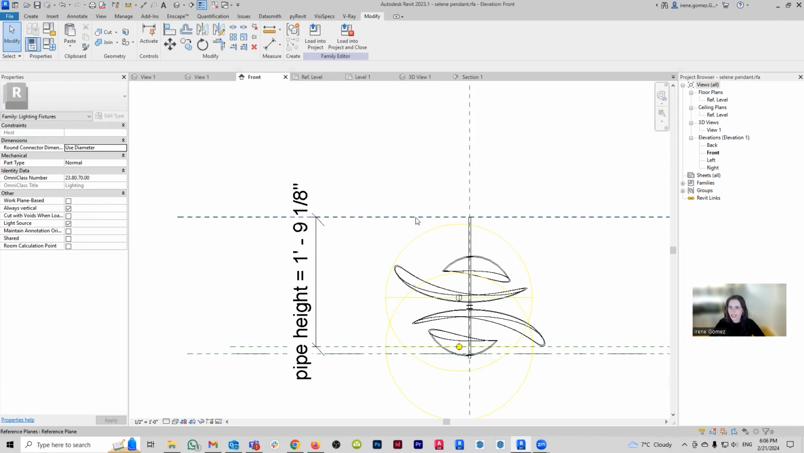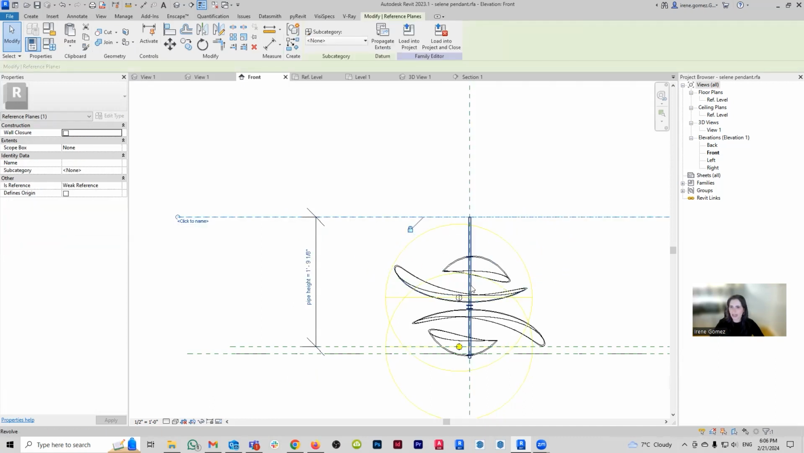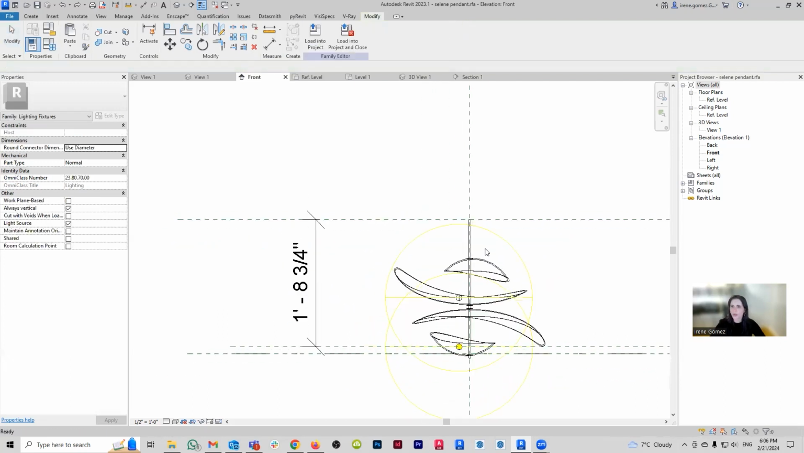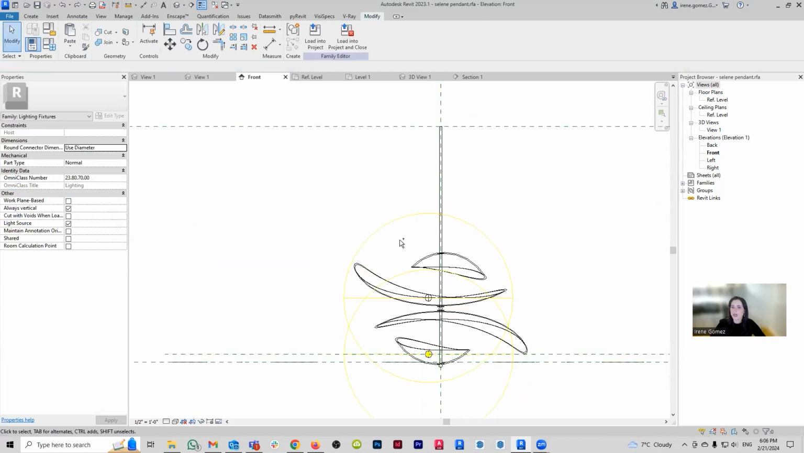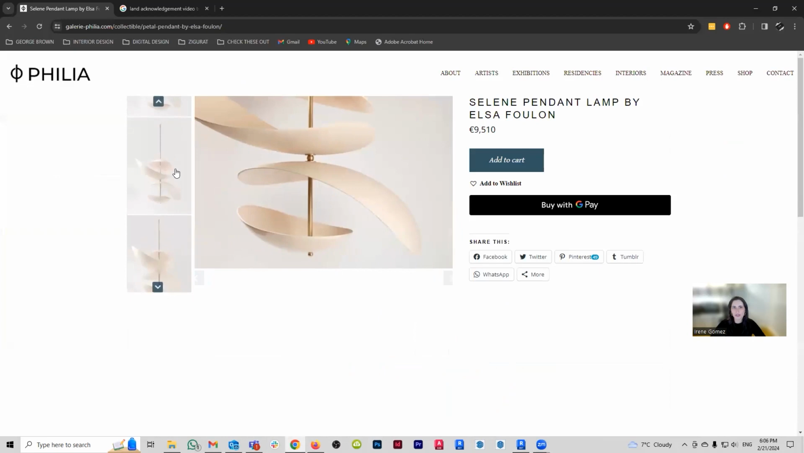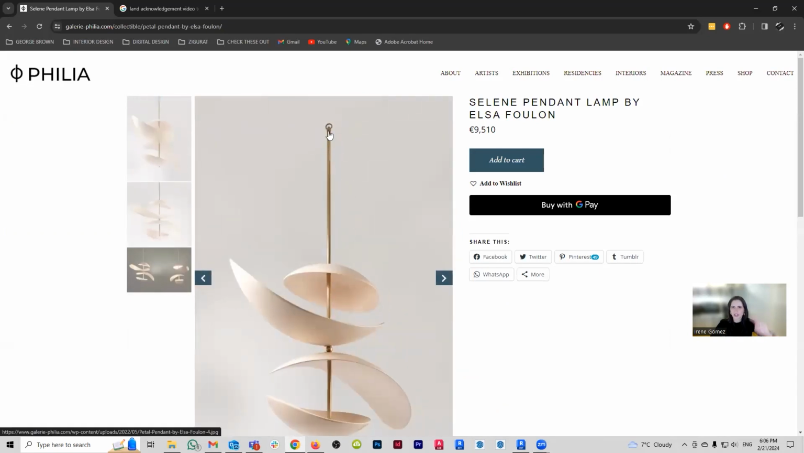I'm not going to be using this reference plane. I'm going to make this element be whatever height it was originally supposed to be. So I'm going to undo, undo, undo, back to before I created that reference plane. If you look at the reference, the way this lighting fixture works is that you have this pipe, which is always the same height, and then here a ring, so you can attach a chain.